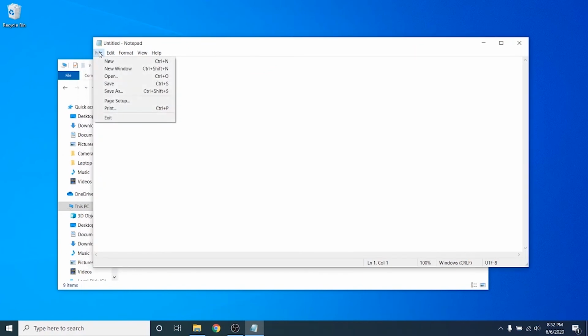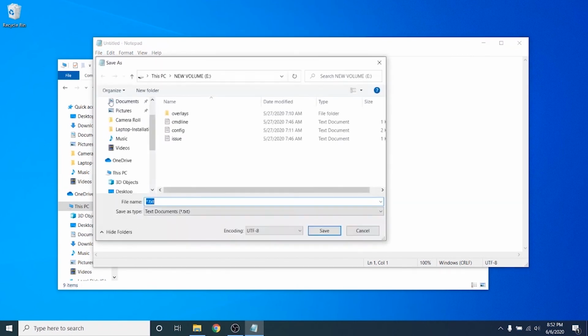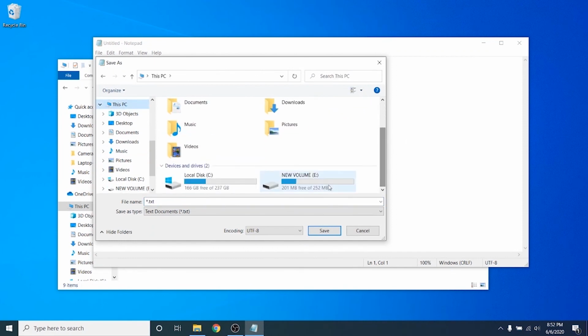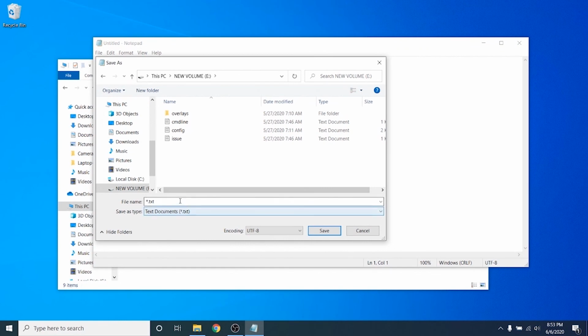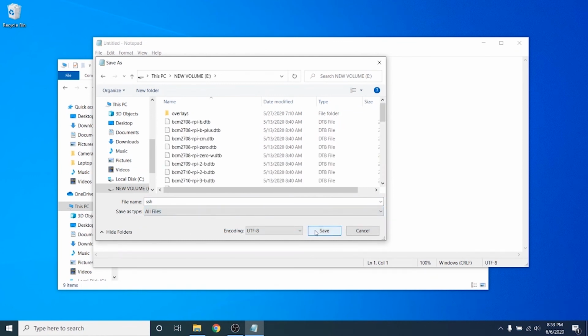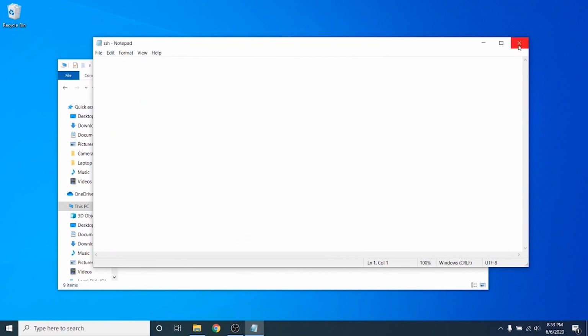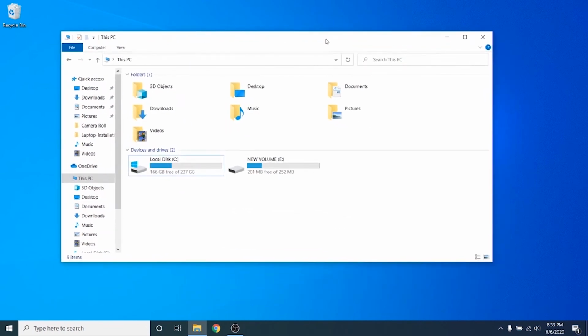Now what I'm going to do is I'm going to click on File, I'm going to click on Save, I'm going to navigate over to this PC, I'm going to find my volume, and I'm going to create a brand new file called SSH, and I'm going to change the file type from text document to all files, and I'm going to go ahead and click on Save. Now what this does is that once the Raspberry Pi boots up for the first time, if it sees that SSH file, it's going to enable some network options for us to be able to connect to our Raspberry Pi in order to be able to see the Raspberry Pi desktop without actually plugging in a monitor directly to the Raspberry Pi.